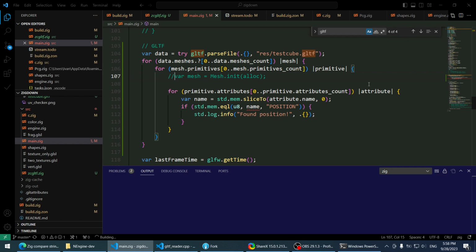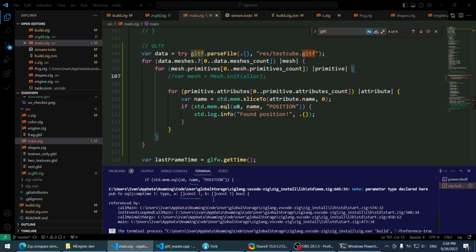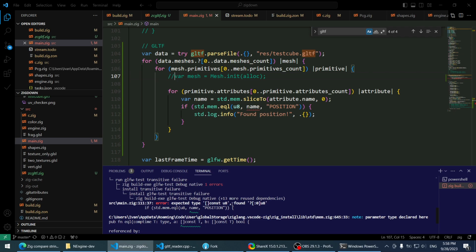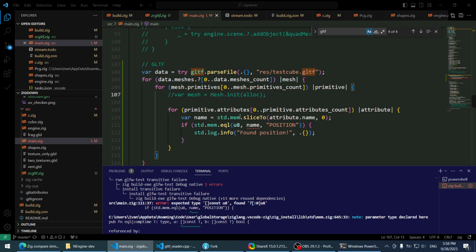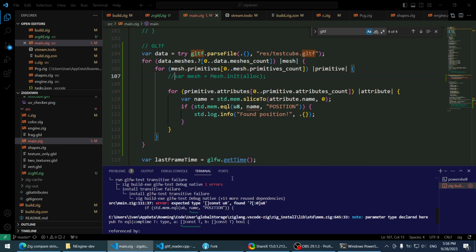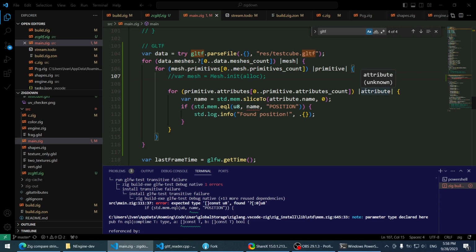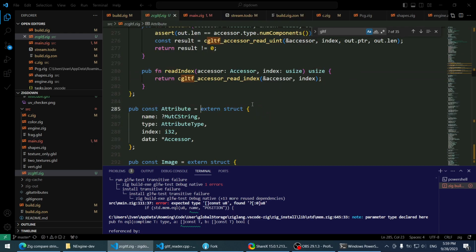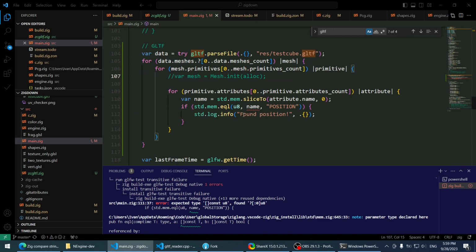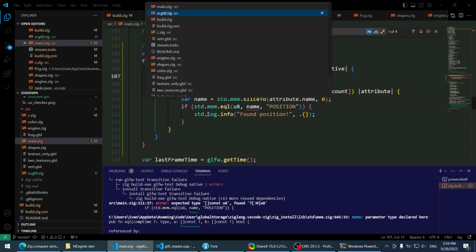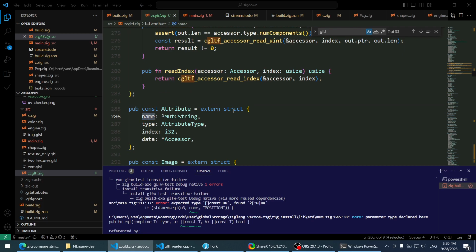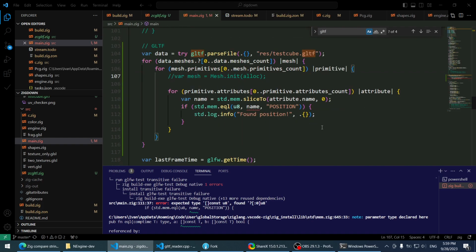Of course it is going to find. Expected type const u8, found optional u8. Optional u8. So does that mean it can have a name? Oh. What does that mean? It means that it can be a name or not. It may have it. It may not have it. Interesting. Okay, let's just unpack it. Let's see.